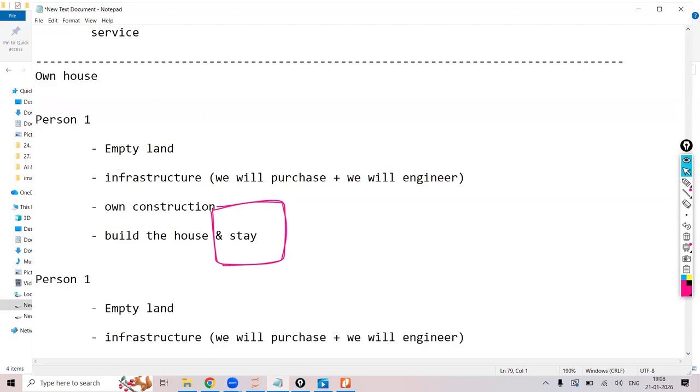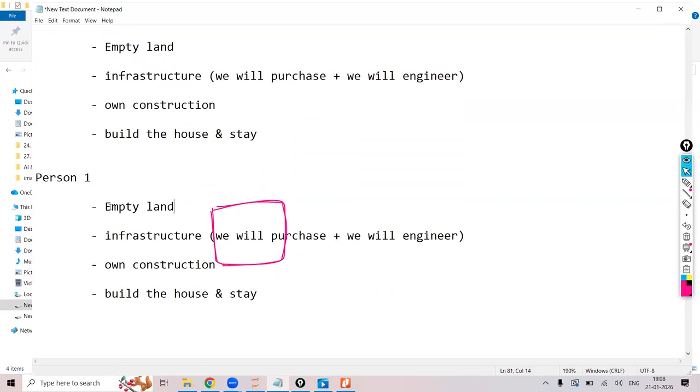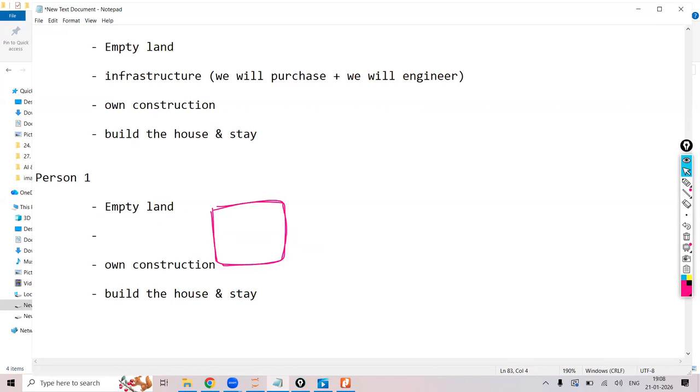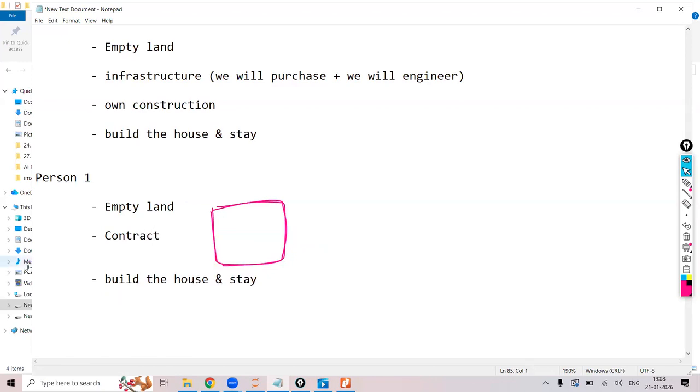Person two. This is my brother. He will say, let us purchase the empty land. Instead of purchasing the sand, cement and everything, let us give the contract to an outside person. He will do everything as per our design, and finally we'll stay in the house. Building will be completed, we can stay in the house. This is person two, my brother.